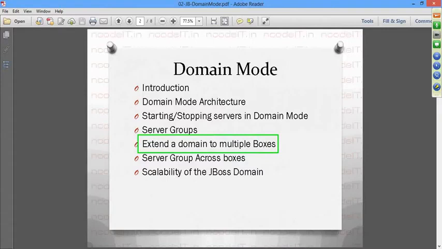We have the same setup in WebLogic. The domain can be extended across boxes. In WebSphere, the cell can be extended over the boxes. And in JBoss also, the domain can be extended across multiple boxes. Now the groups of servers that form the server groups can also be extended across the boxes. We'll talk more about it.